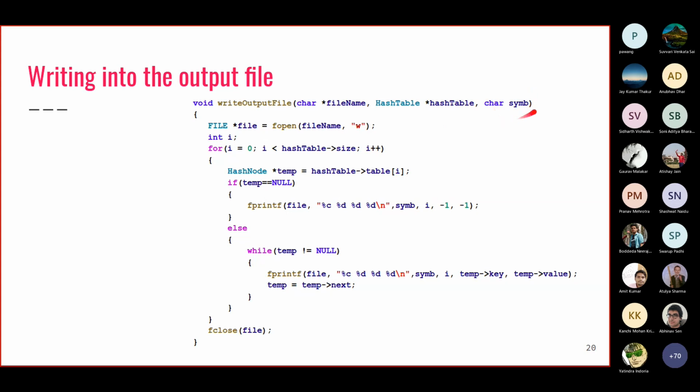So the symbol can be C or P. C means by counterparty and P means by portfolio. And then I'm taking the hash table as input and the file name as input. And then finally I'm printing, if that particular position, meaning we are taking the hash table's ith position, is null, then we are printing -1 -1. If that is not the case, then we are printing the key and value.